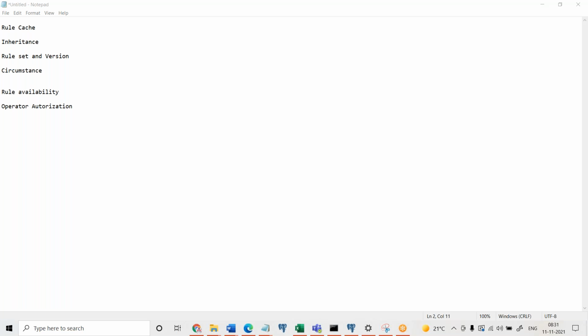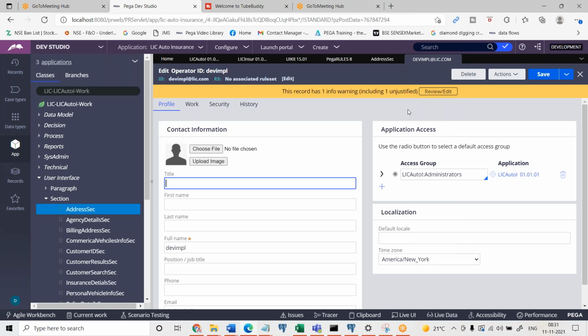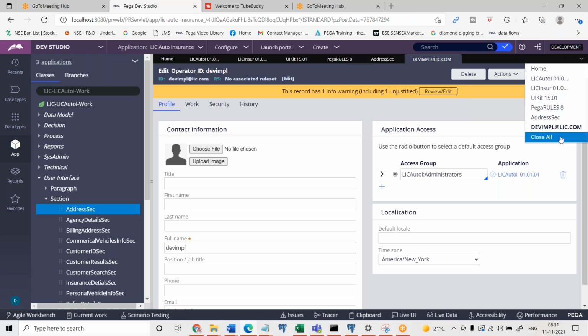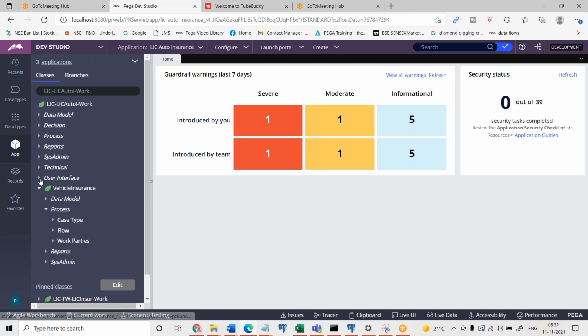Now, inheritance, you know, rule set version, you know, circumstance, you know, rule availability and operator authorization. I will explain rule availability. Authorization I can tell you tomorrow. So the rule availability concept we are going to discuss now. No need to write anything. Video is also available on the YouTube channel.